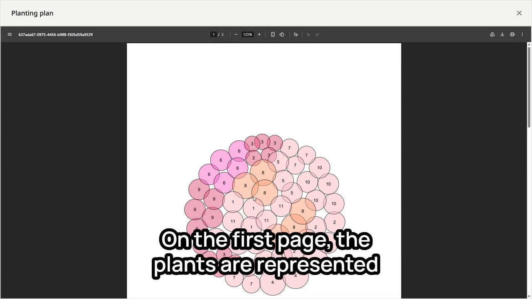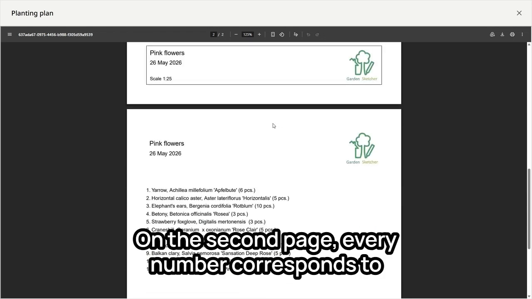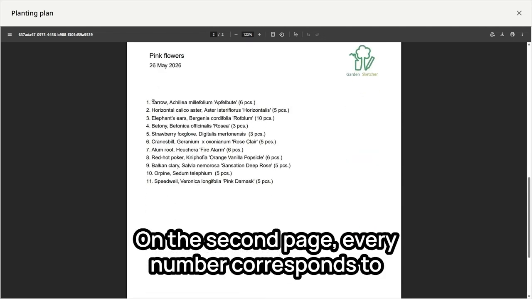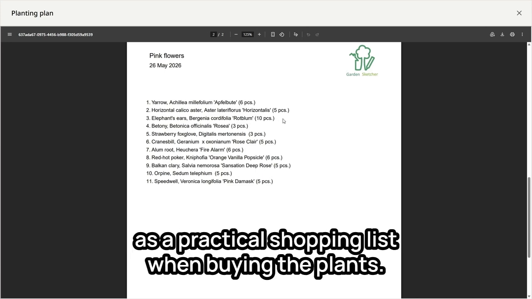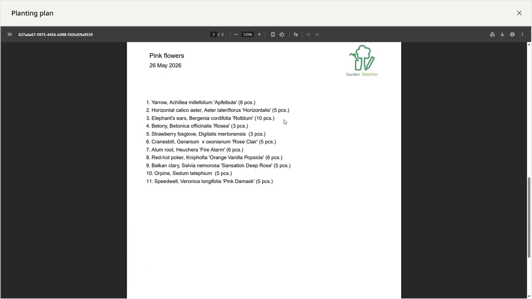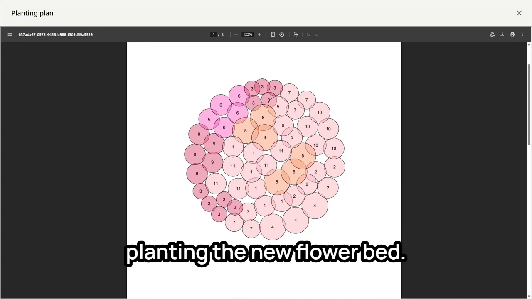On the first page, the plants are represented by circles with a number. On the second page, every number corresponds to the plant by its name. It also includes the quantities, so the page can be used as a practical shopping list when buying the plants. You can also print it and bring it into the garden when planting the new flower bed.